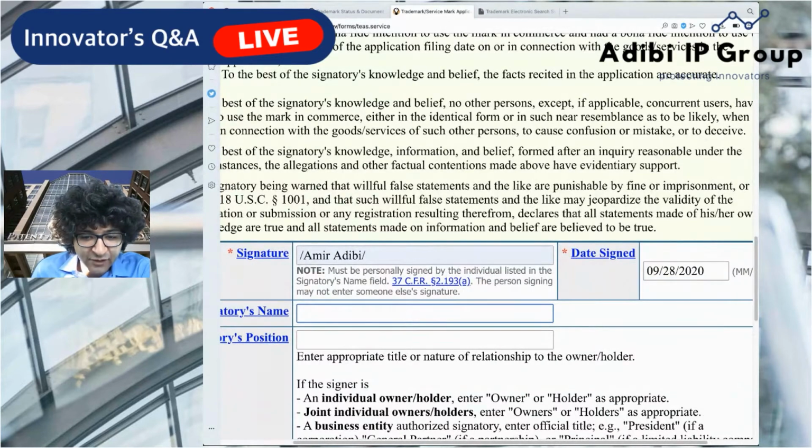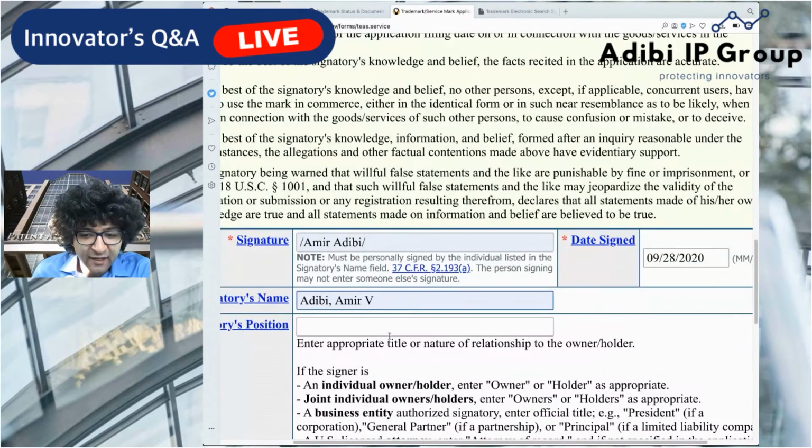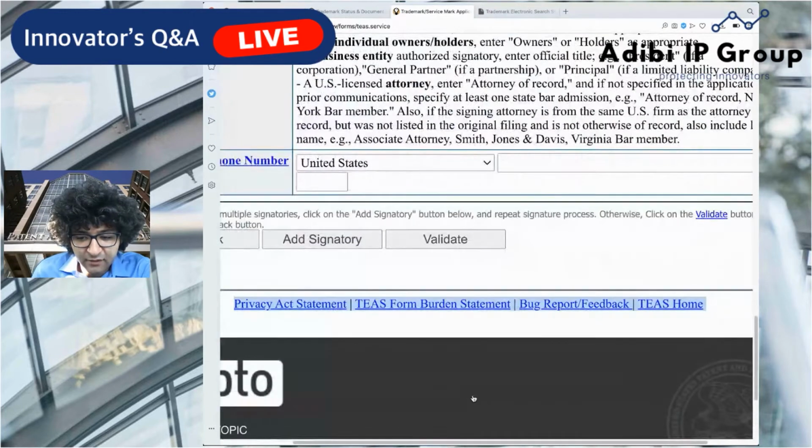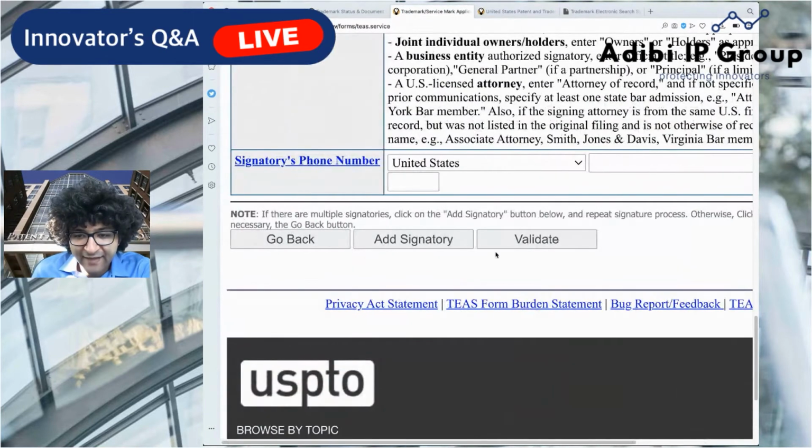For your name, again, you're going to have to input your name again. And again, I like to put last name, comma, first name. They started requiring this, so I just kind of got into the habit of doing that. And again, position, I'm going to call myself president. And then phone number, optional, so you don't have to actually put one in. Okay, all right. So we're going to go ahead and click Validate.